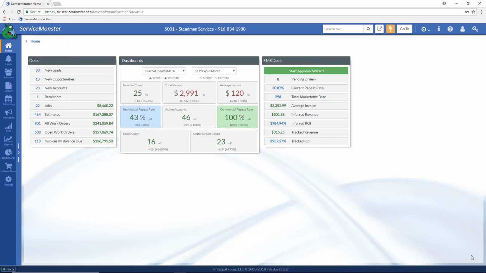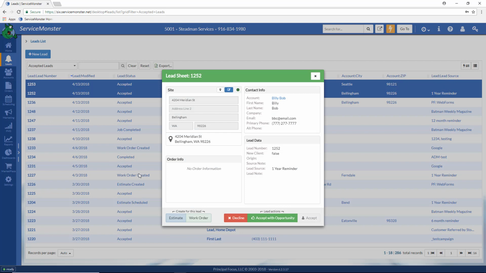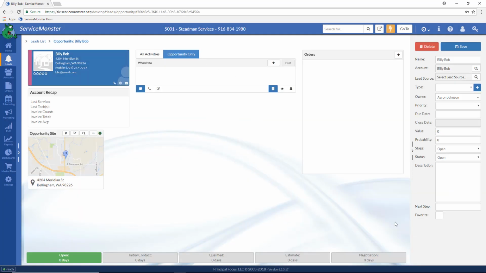If I were working in sales, my first step of the day might be to go to leads and to the leads list. And here I see if I have any new leads for the day. It looks like I do have one, obtained via my website and web forms. So I need to go into the lead and accept it with opportunity. This is your opportunities page or workspace.